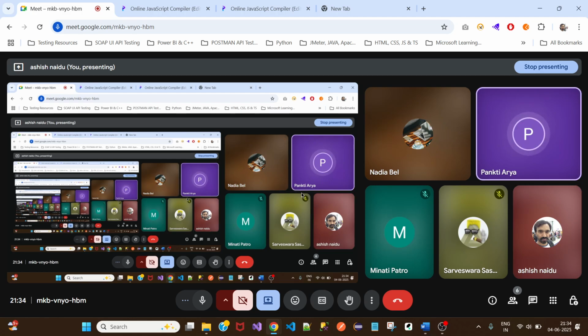I know Selenium, but I have not tried Playwright. I don't know about the new tool. It's a new tool, right? Yeah, it's a new, advanced version of Selenium.